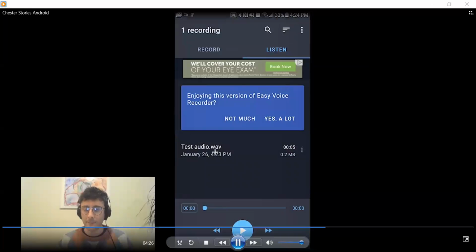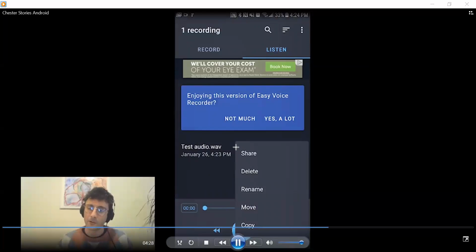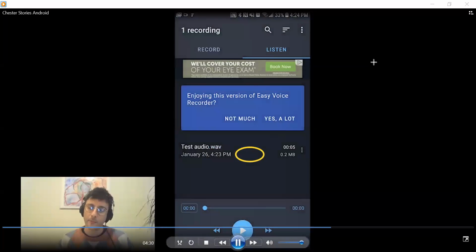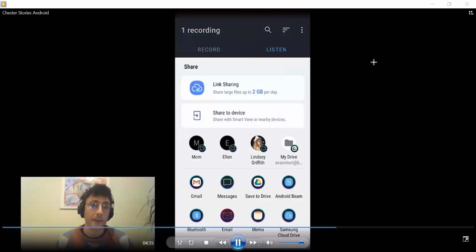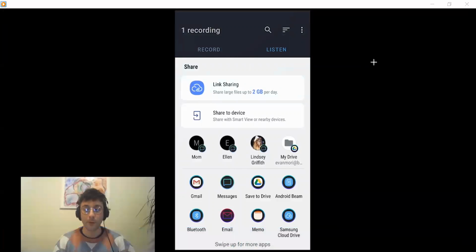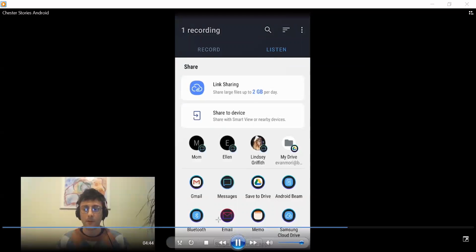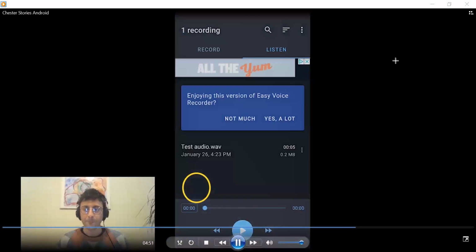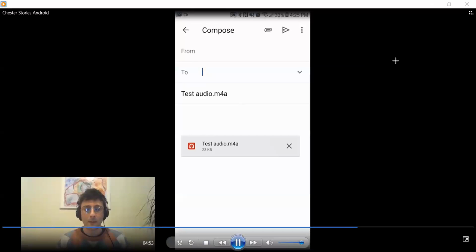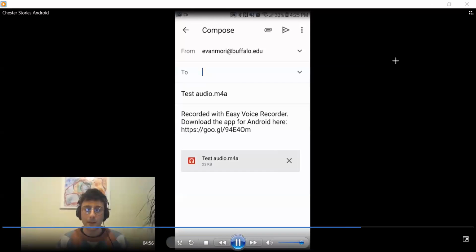But if I click it again, this is the important part, I'll share it. And by sharing it, it allows me to send it in any way to whomever I want, in whatever format is appropriate. So let's say I want to send it over email. You can see that in the second from the bottom left here, my Gmail shows up. And if I click Gmail, there we go. It's there in an email, and I can send it to whomever I want.